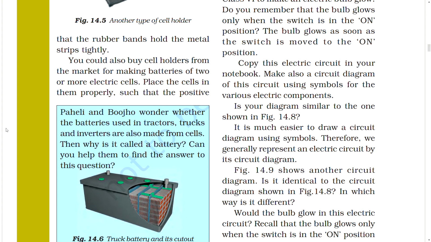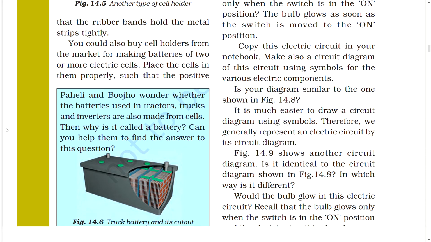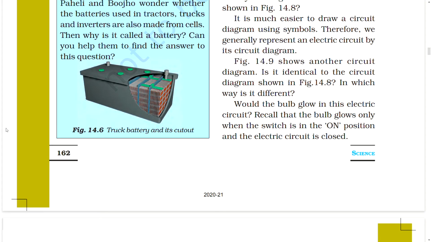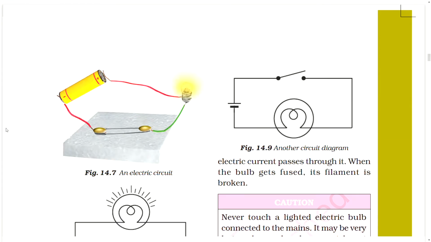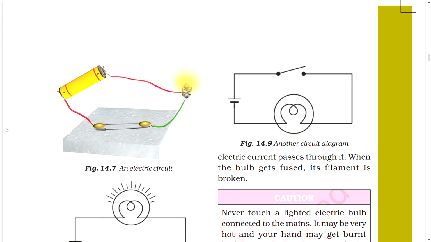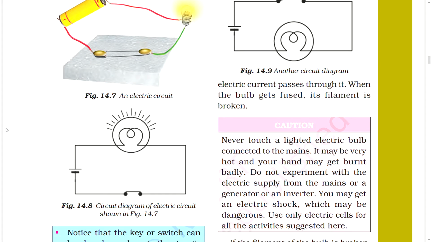It is much easier to draw a circuit diagram using symbols. Therefore, we generally represent an electric circuit by its circuit diagram. The figure shows another circuit diagram. Is it identical to the circuit diagram shown in the previous figure? In which ways is it different? Would the bulb glow in this electric circuit? Recall that the bulb glows only when the switch is in the on position and the electric circuit is closed. Figure, an electric circuit. Figure, circuit diagram of the electric circuit shown in the figure.